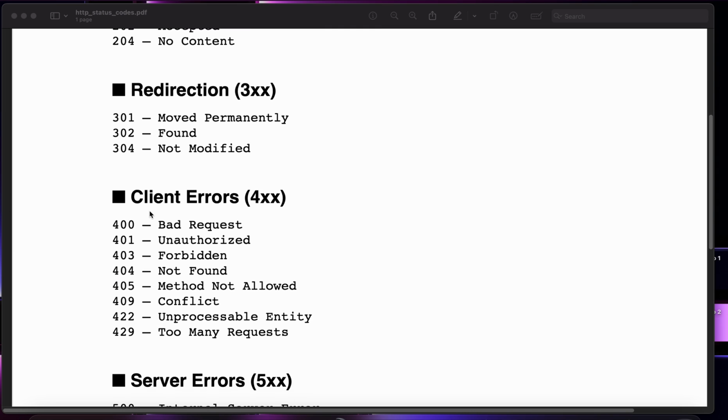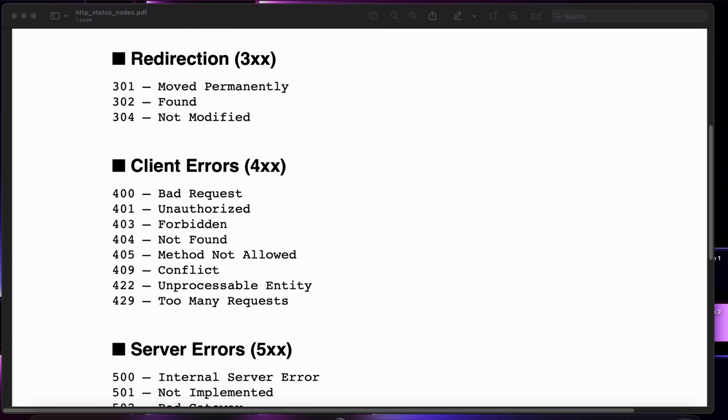Okay? If you start with 4, that means client errors. For example, 400, bad request. 401, that means unauthorized to do that. So you need to log in to get a token. And sometimes you are logged in, but you don't have the role to do that thing. So you will get forbidden. For example, if you logged in as a normal user, not an admin, and want to do something that needs an admin permission. 404 means not found.